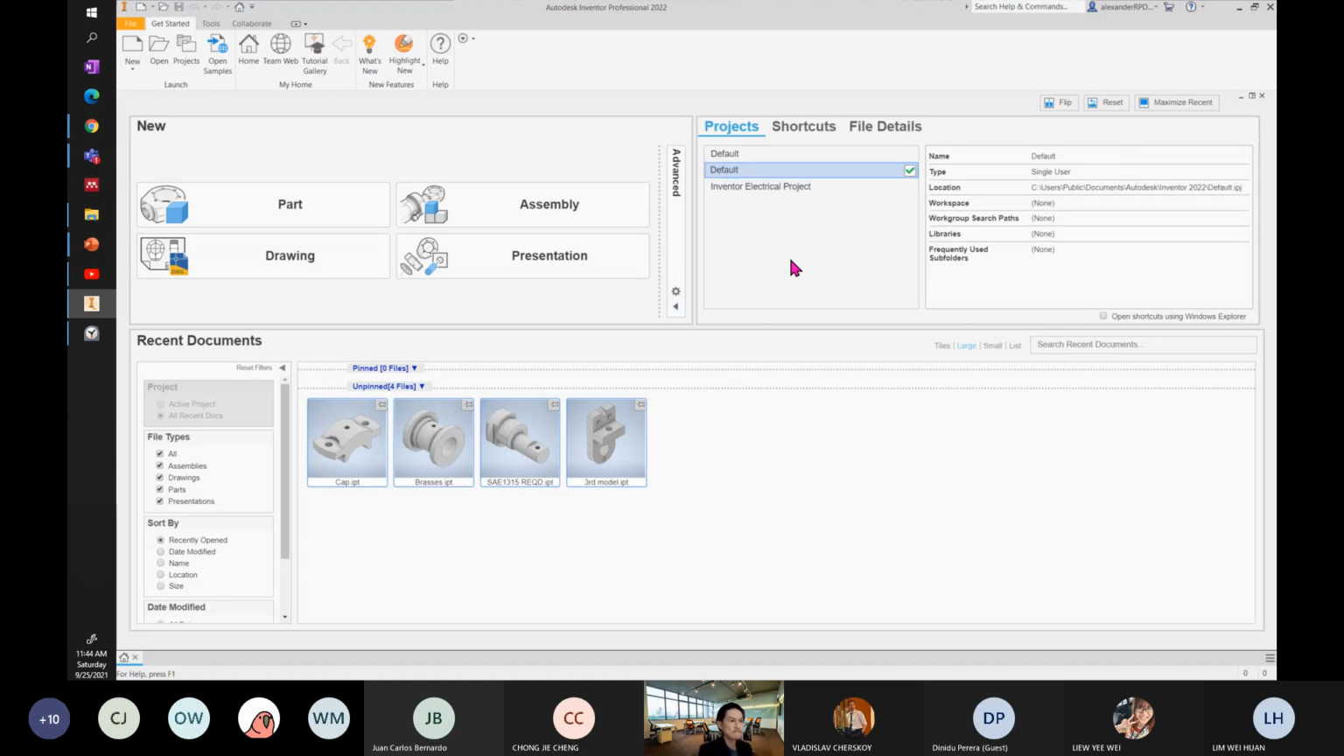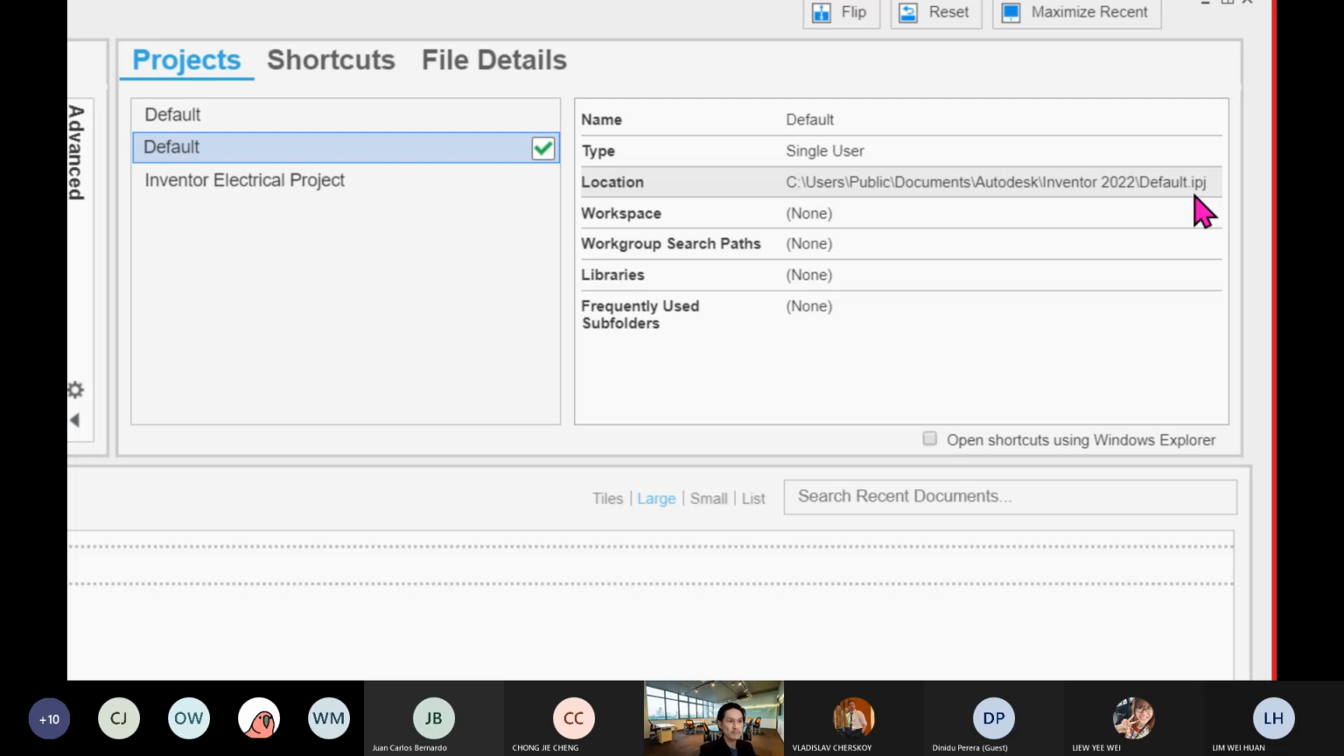Now you'll see the project default IPJ, that is the file type. IPJ, Inventor Project. That is the location of it. This location is very important, because later on, whatever work you have done, if you just click save and do not specify the location, it will all be saved into this location.